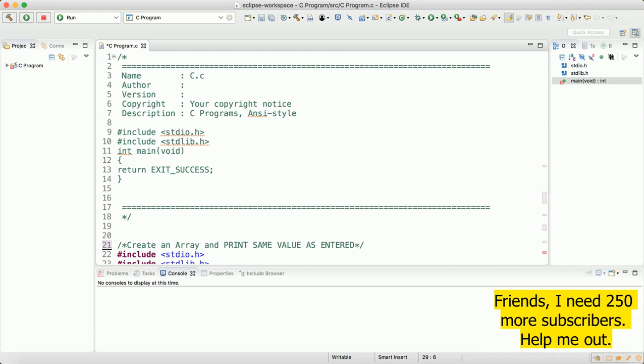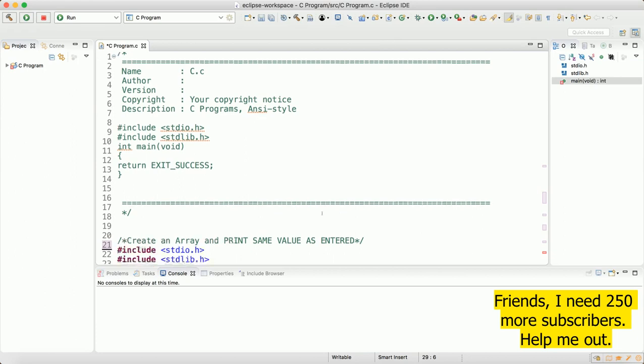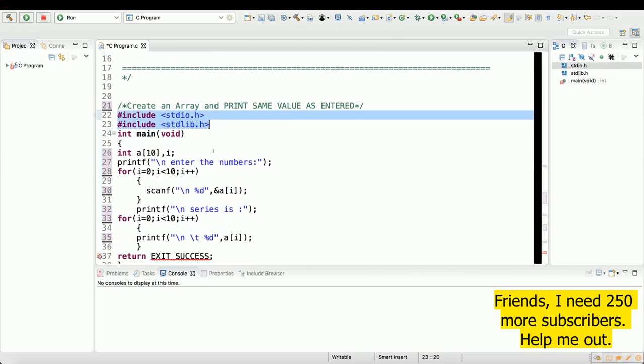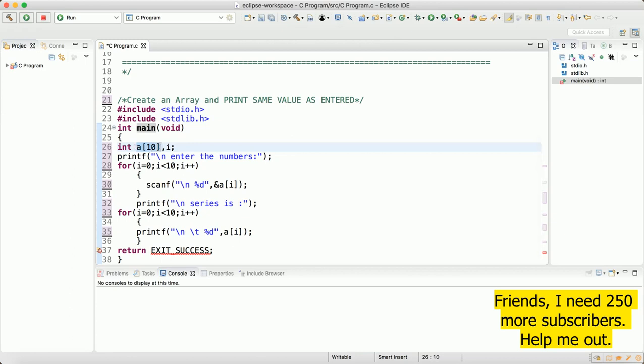Here we will discuss some simple and some advanced level C programs. Starting with how to create an array, and then we have to print all the values that we have entered into that array. Starting with the same header files, then our main function, then we create an array named a of integer type that can contain 10 values, and i as a pointer to that array.